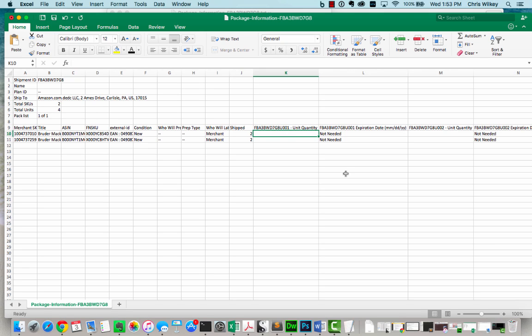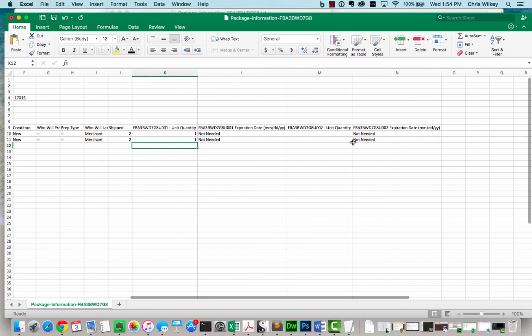All I do is I have 2 of these units, or I have one of these units going in box number 1, and one of that unit going in box number 1. If an expiration date is needed, I simply put the expiration date here. Same for this one. Now, I always put the earliest one that it's in here, but you can do whatever.